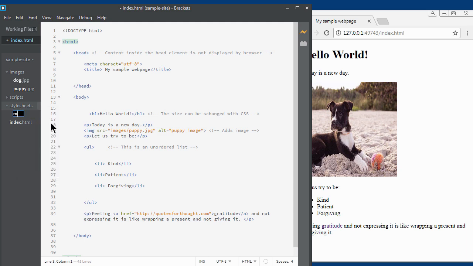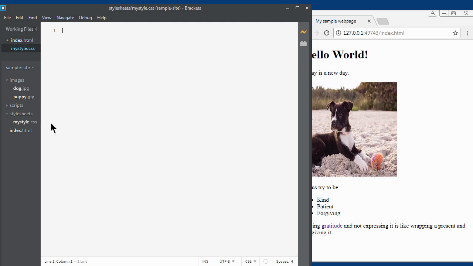I'll call it my style.css and just press enter. You can see now it's showing us style sheet my style.css. So this file now is a CSS file. Any content I write in here is going to be CSS.